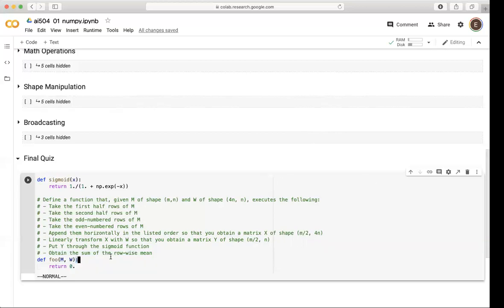I'll give you maybe 5 minutes. So know that this is a bit of an artificial, strange, unnatural quiz. But if you know how to do this, you'll have an easier time coding deep learning models in PyTorch.